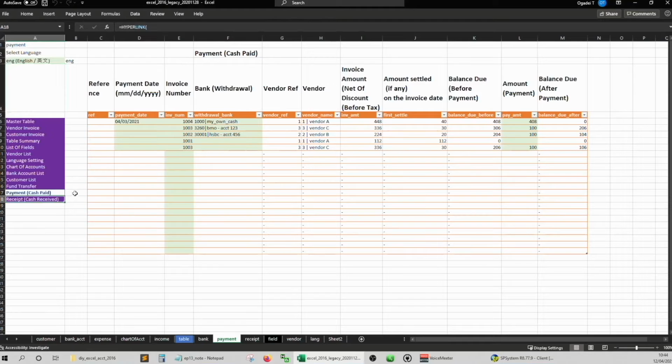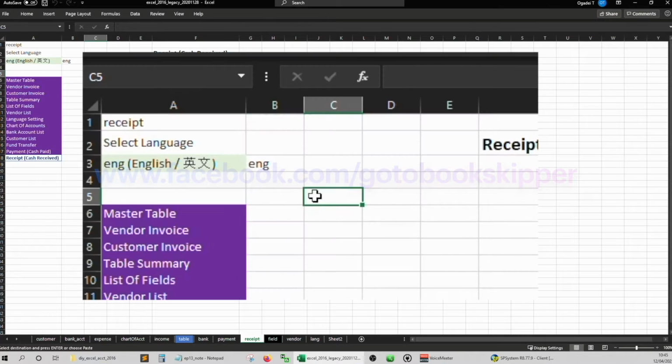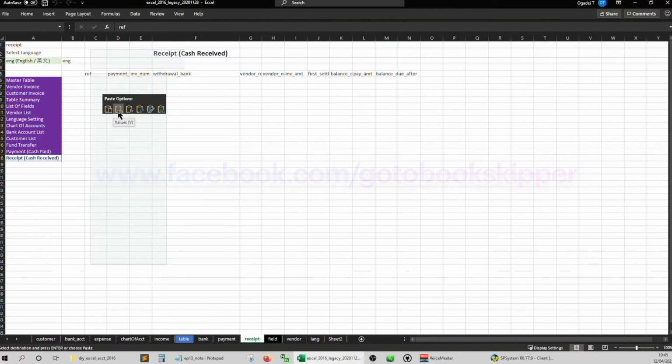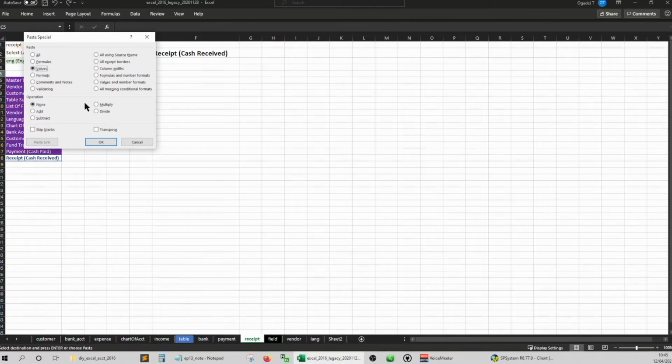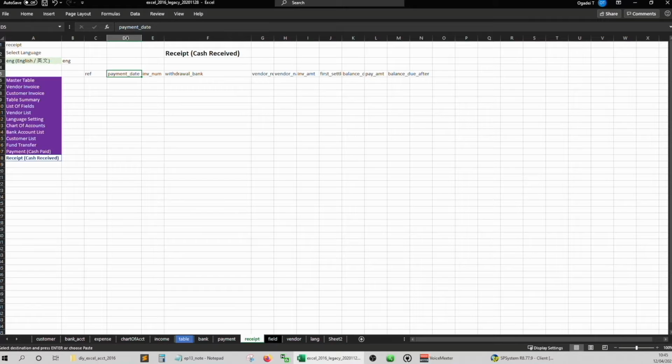Let's finish up the receipt. Before that, let me Ctrl+C copy the top of this table, reuse it, and then go to receipt. Go to cell C5, right-click, paste special, values. We can use almost all the fields except this one, which should be payment date.